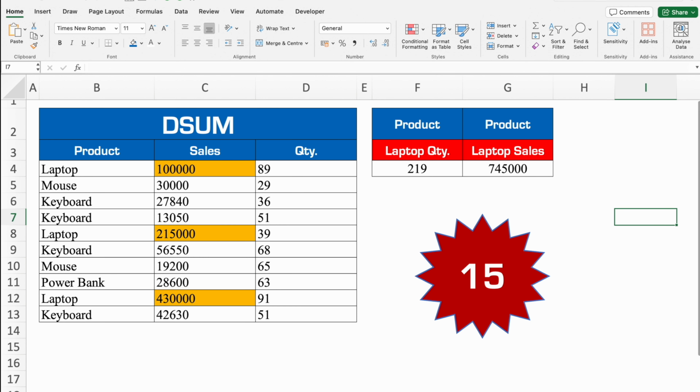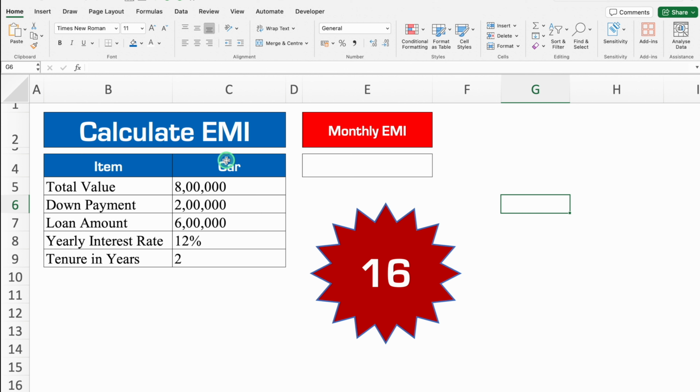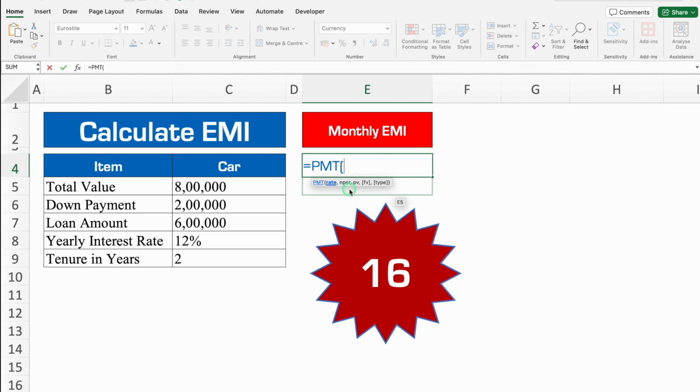Let's see another formula. Over here I have an item, a car. The total value is this, the down payment was this, and I had taken a loan of this amount. The yearly interest rate is 12% and the tenure in years is 2, and I have to calculate the monthly EMI. So my formula will be equals PMT, bracket open, rate. So what is rate? Rate is 12%, but 12% is the yearly interest rate, so I'll have to convert this to monthly. I'll divide this by 12, comma, nper, meaning number of periods.